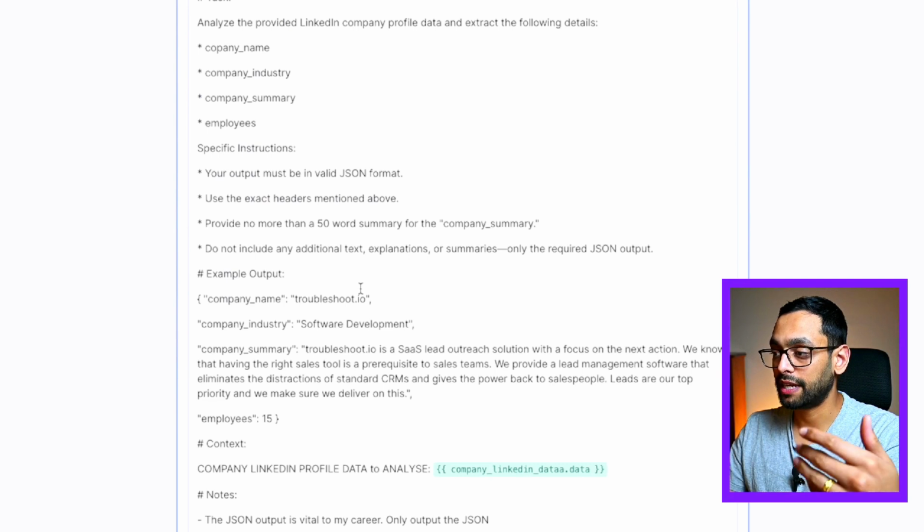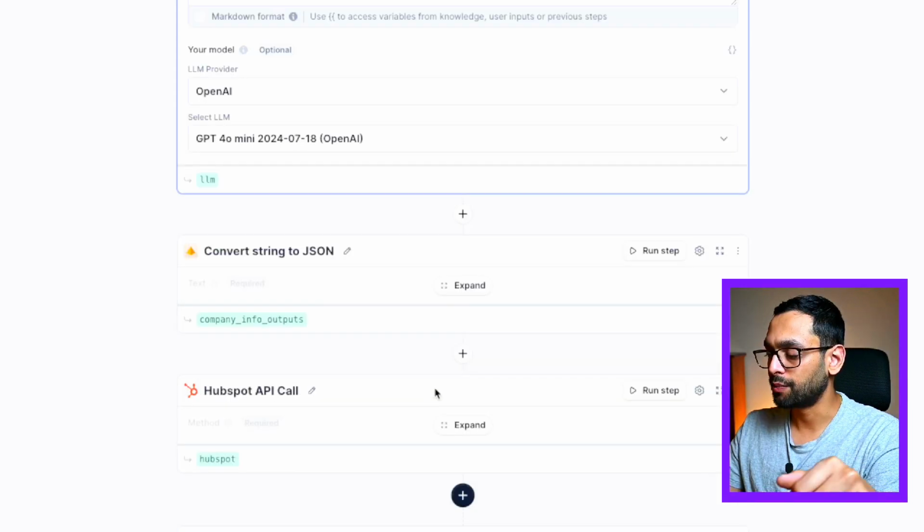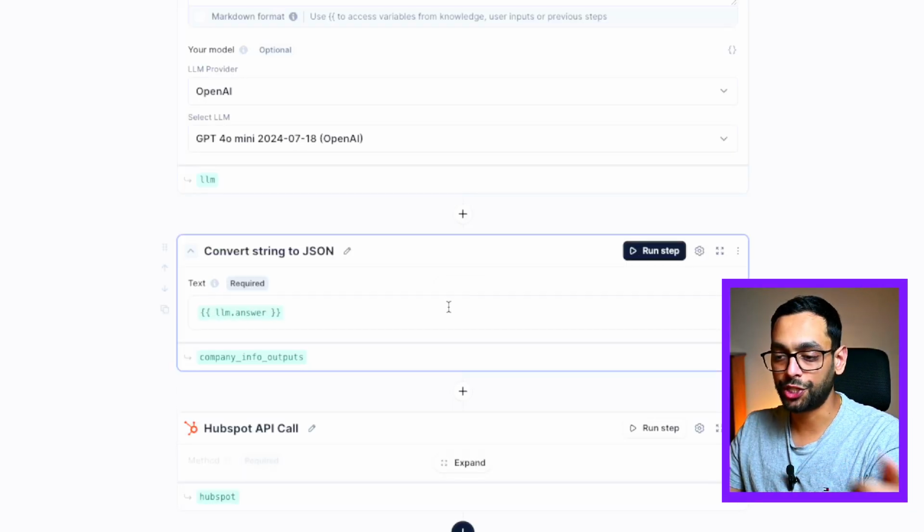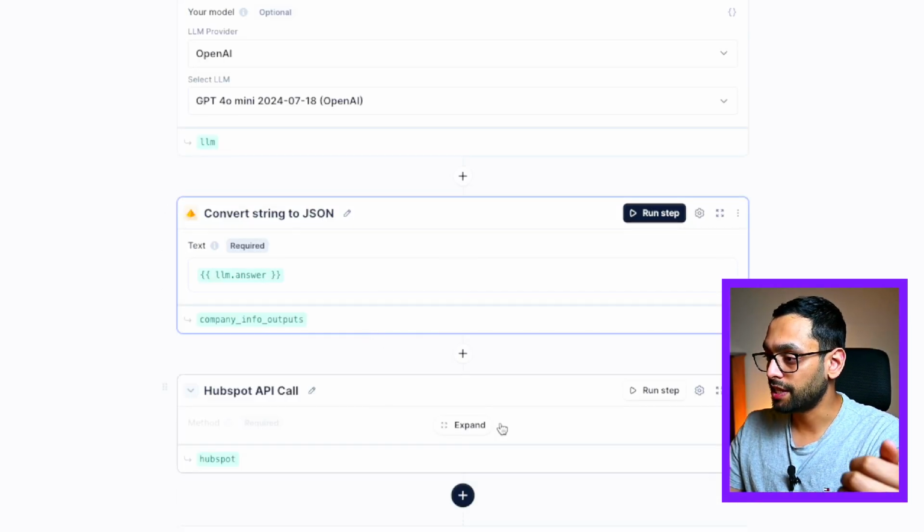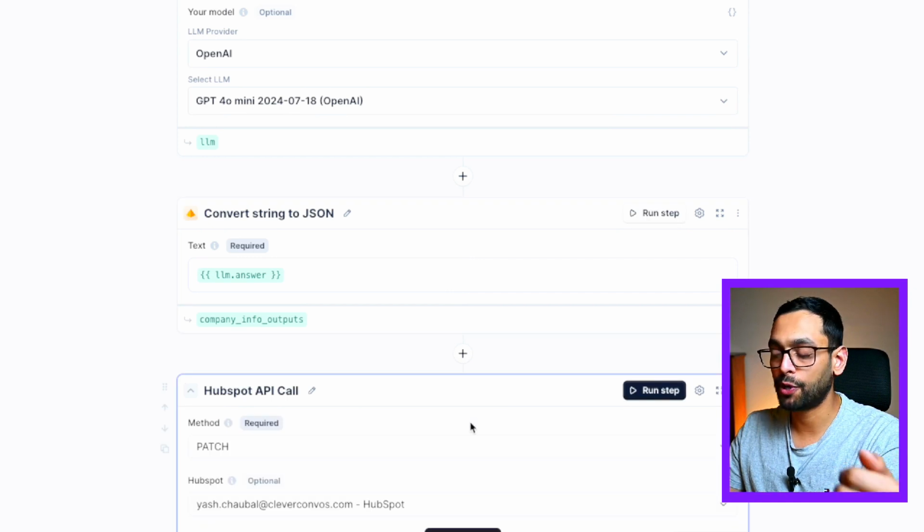We want to then get the information that we care about. In this case, it's going to be the company's name, the industry that they're in, and the company's summary. Also importantly, the number of employees that the company has. Then we take all of that and convert it into a JSON. And then lastly, we come down to this HubSpot API call.